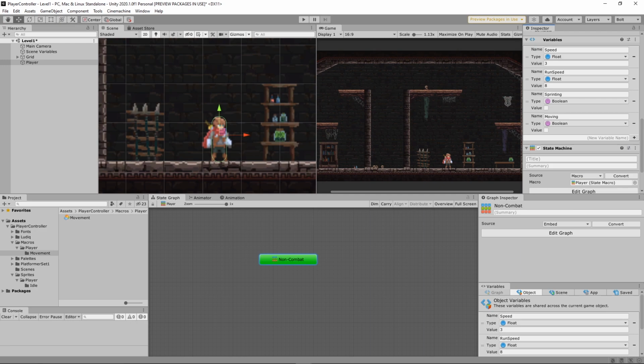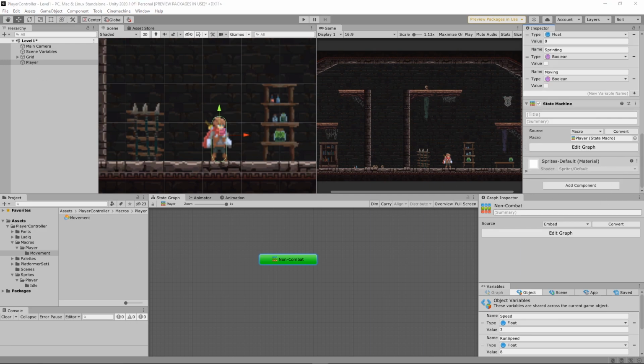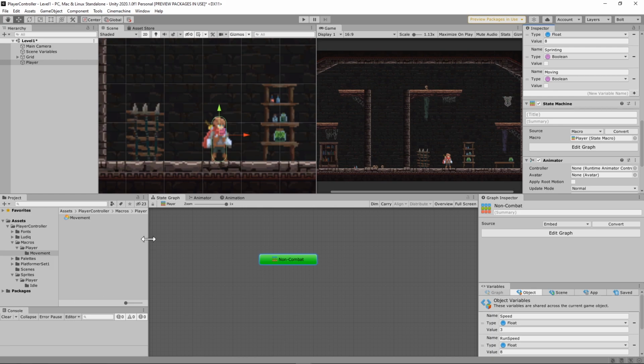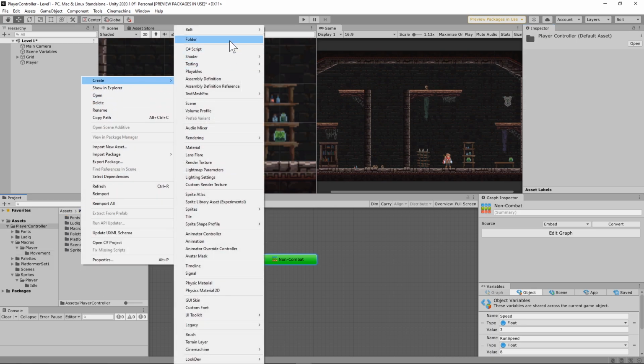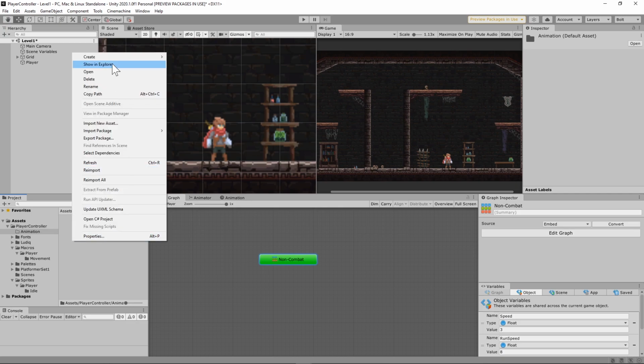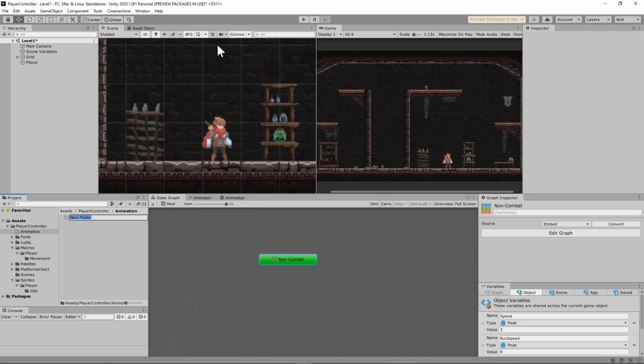Just leave those false. Okay, there's one more step before we actually start working on our macros. We're going to need to add an animator to our player, so just go ahead and add an animator component to your player. We're going to create that in just a second. Go to player controller, and under that create one more folder, call it animation. Sorry, two more folders. Create another folder called player, and this is where we're going to set that animation.